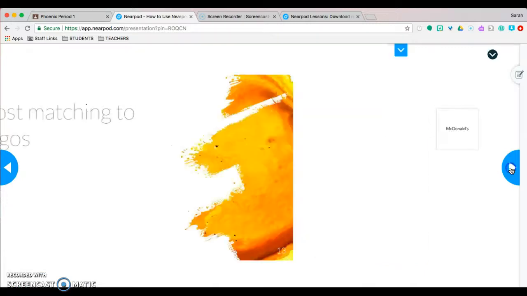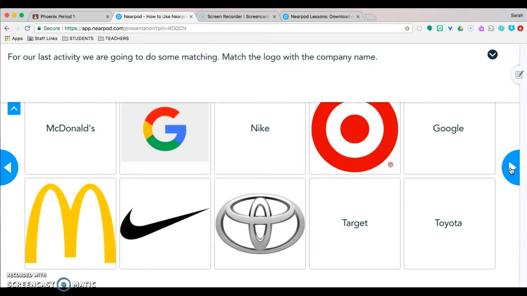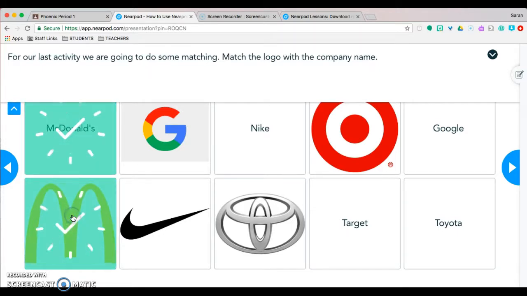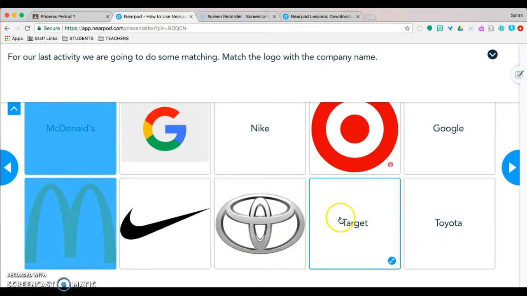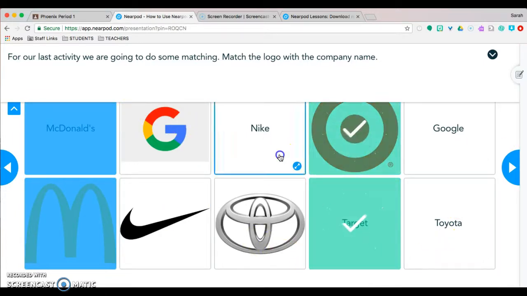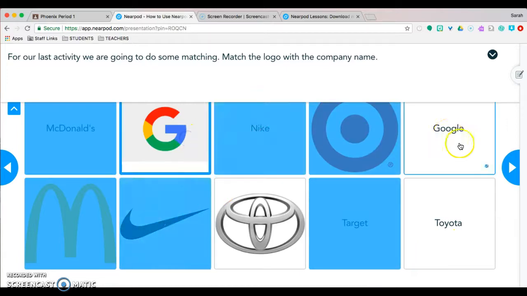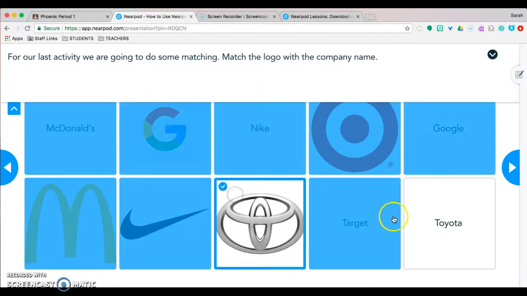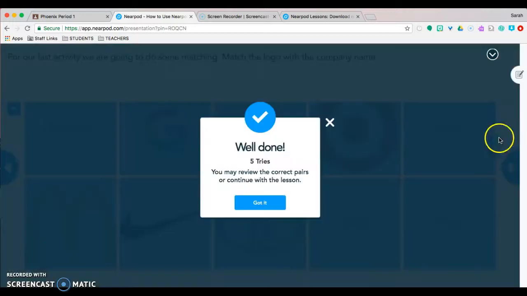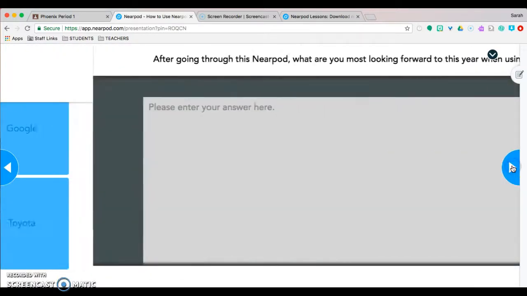We're going to go ahead and do our last activity, which is going to be a matching activity. To do this, you're just going to click on what you find with what you think it is. There you go. And it's going to keep on going until you are done. Great job, everyone. See? And there you go. All right, we're going to go ahead and move on.